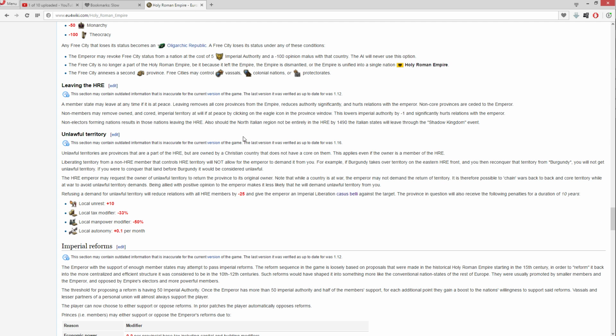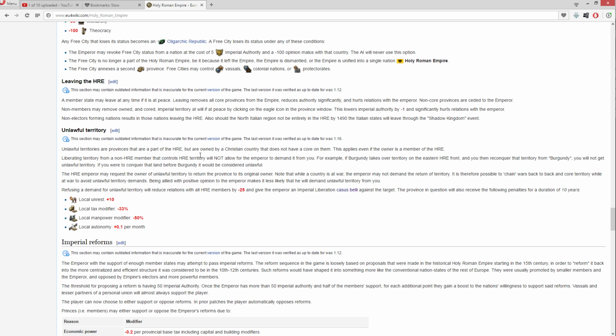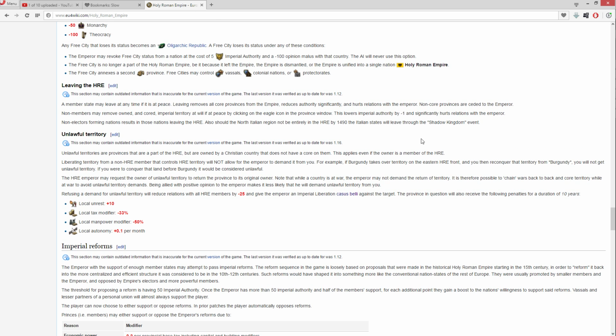If you leave the HRE, you're gonna remove your provinces. The emperor is gonna lose imperial authority by -1 per province. Pretty standard stuff. The demand unlawful territory is gonna give that modifier, so the unrest, the tax modifier, the manpower modifier, and the local autonomy.